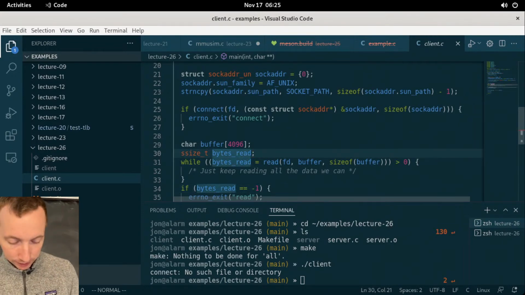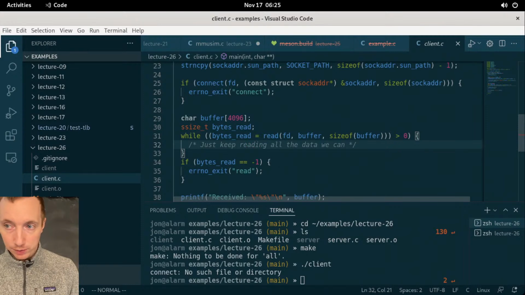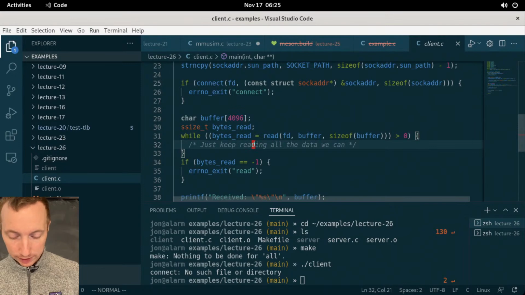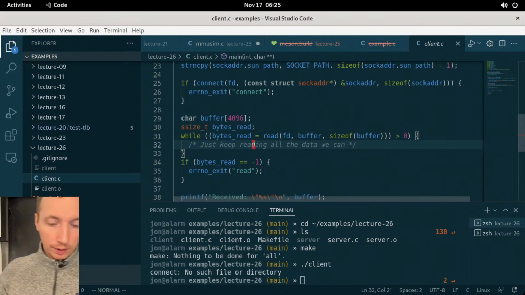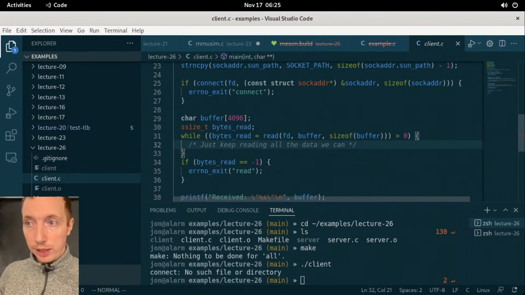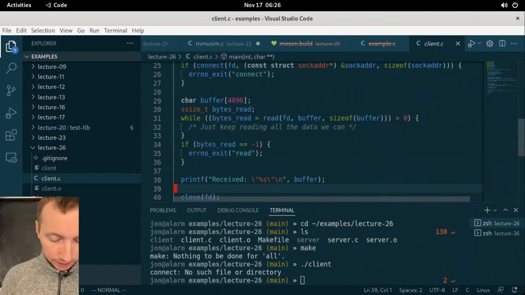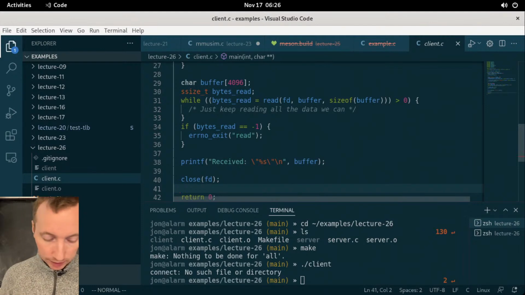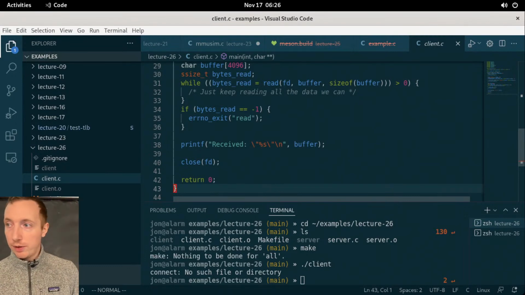So we can go ahead, just declare a buffer like we've been doing. And in this case, we're not going to send any data to the server at all. All we're going to do is just read over and over again until we keep reading all the data we can, and then eventually read is going to return 0, indicating that we're at end of file or that there's no more data left. So then we're just going to make sure we didn't get an error, and then we'll print out the message we received and then just close the file descriptor and then return. So any questions about the client?